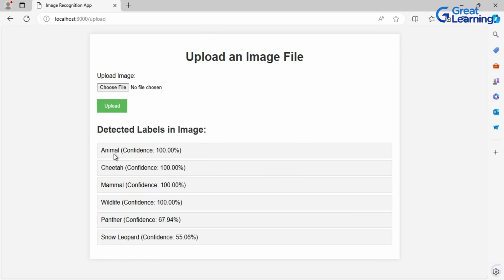You can see that it confidently says that it's an animal and it's a cheetah, it is a mammal, it's a wildlife animal, and then the confidence level that it's a panther is 67.94%, and snow panther confidence is 55.06%. So with the help of this image analysis, you will be able to figure out what sort of image it is.